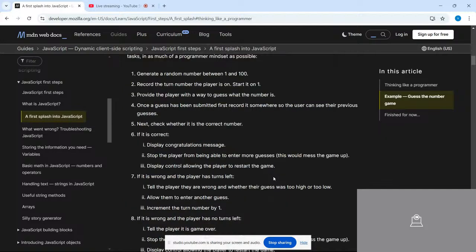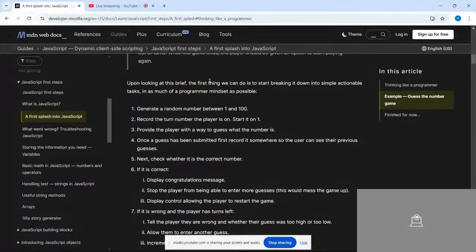Upon looking at this brief, the first thing we can do is to start breaking it down into simple actionable tasks, in as much of a programmer mindset as possible.